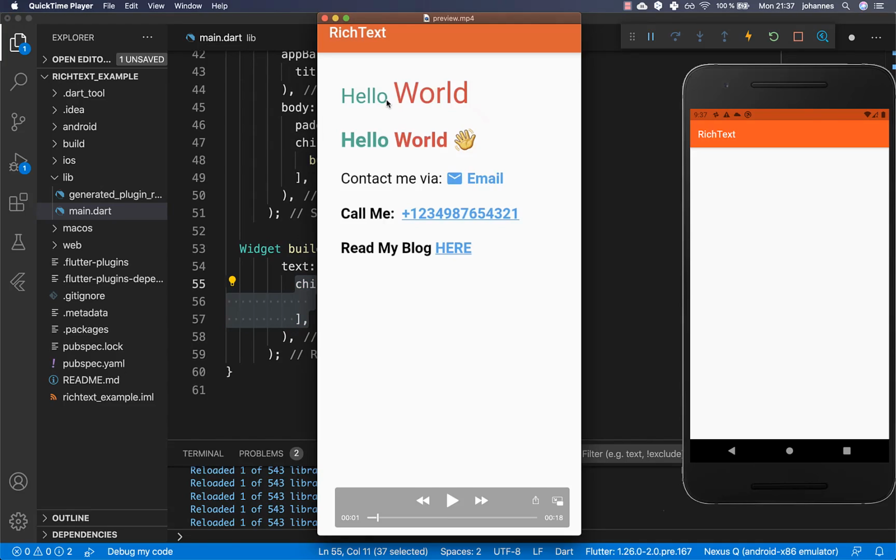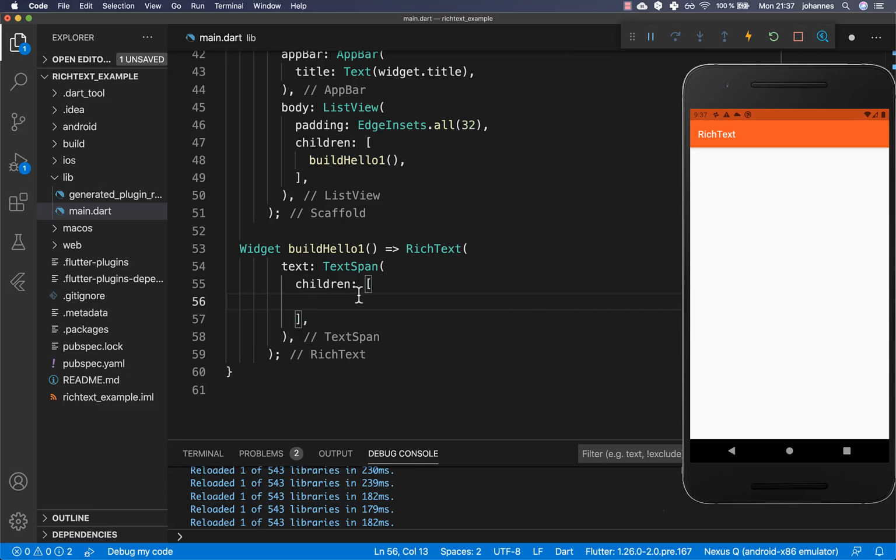And now what we want to do is to add here one text in the color of green and the other one in another color. And we also want to have here different text styles, so this has a bigger font size. And therefore you simply add here within the children property a text span, and then you can set here the text inside, and you also can set here text style.